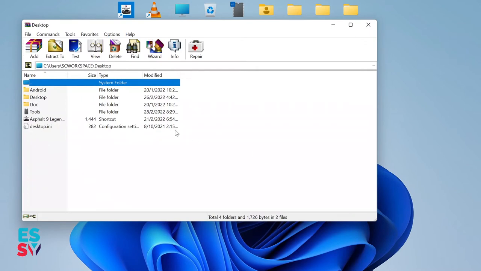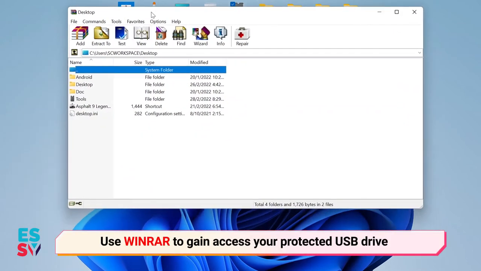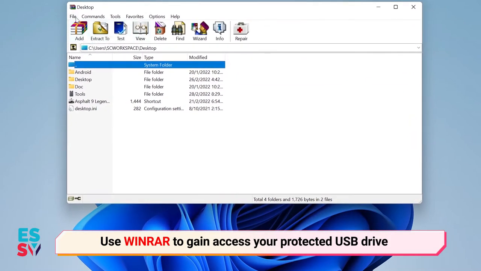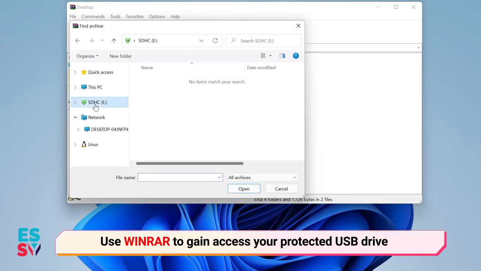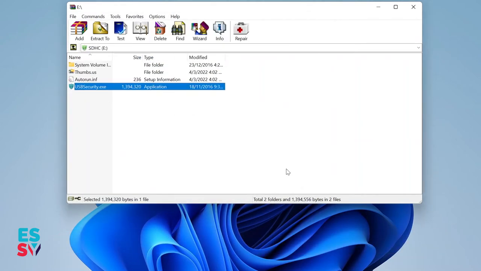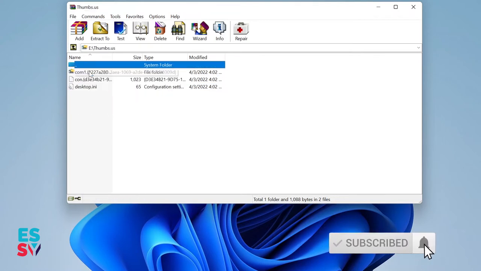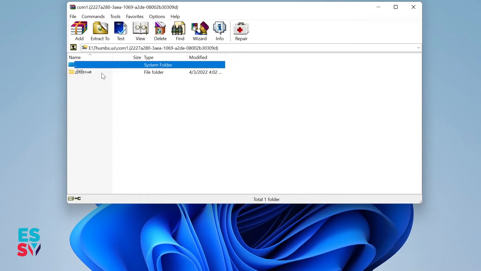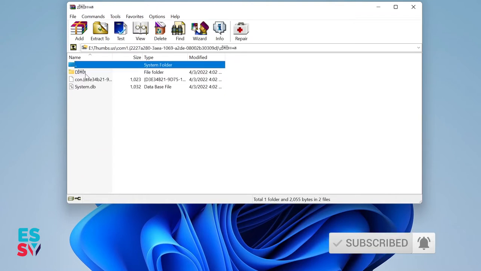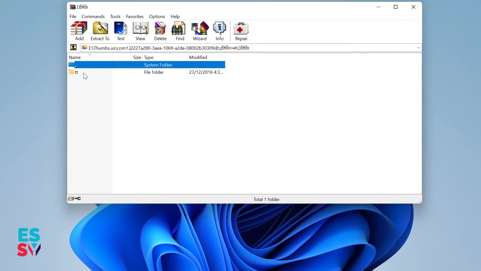First, you need to have WinRAR installed in the system. Using WinRAR, go to the root of the protected USB drive. There you can see it will show the system files inside the USB drive. The protected data is inside this folder called thumbs.us. Click it, and search a little bit inside it and you will find all the files.